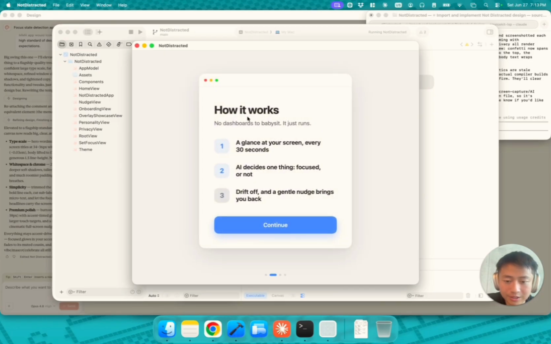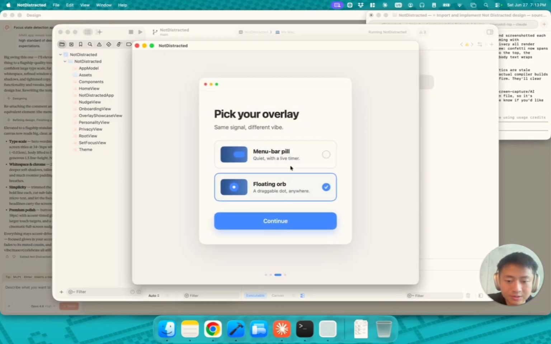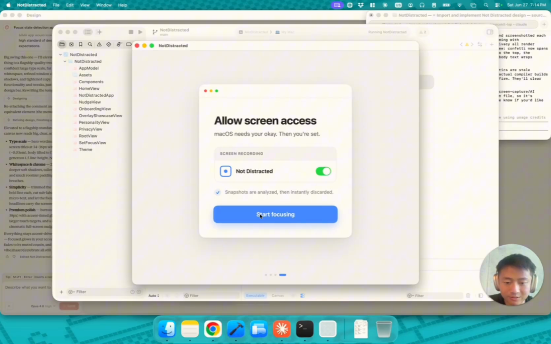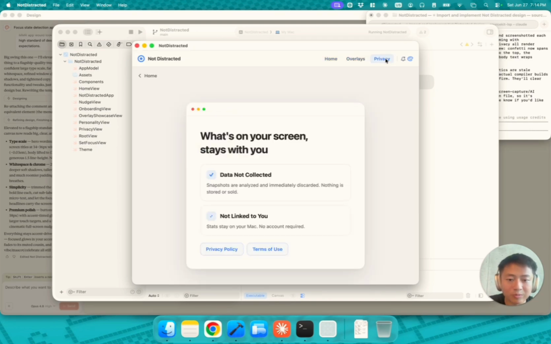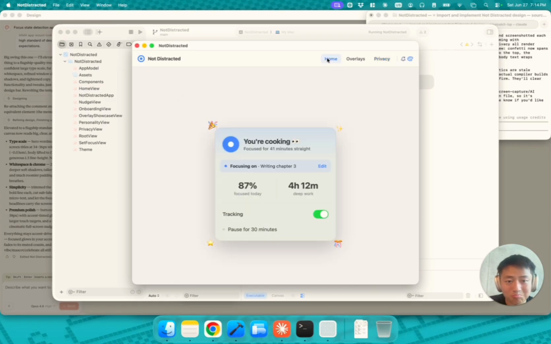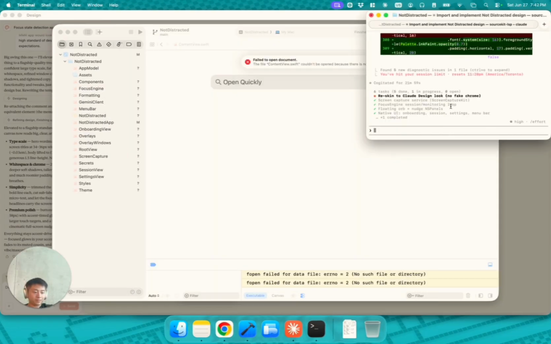All right, started, continue. Let's try the floating orb. But at the end of the day, we do want to check both and ensure that it is done correctly. Look at that. We have a dashboard looking nice. Privacy, okay. Interesting. Looking good. But of course, this is a bit weird, but it's probably just because it took it directly from Claude Design, right? Of course, it's not perfect, but it has gone pretty far. Okay, so we have hit the token limit for today.